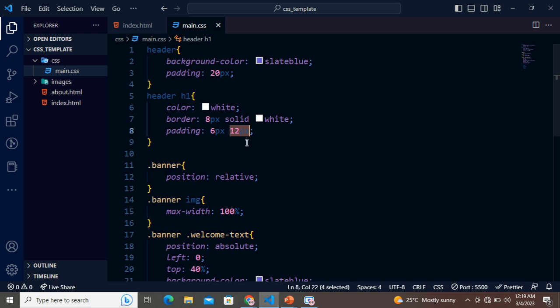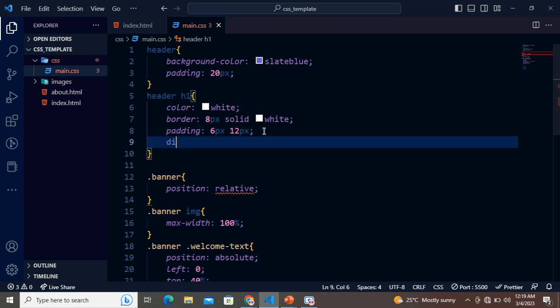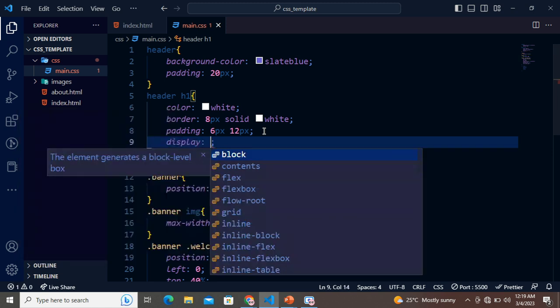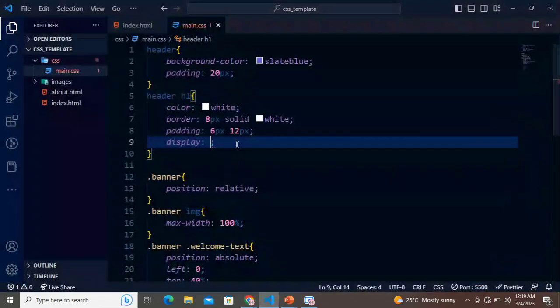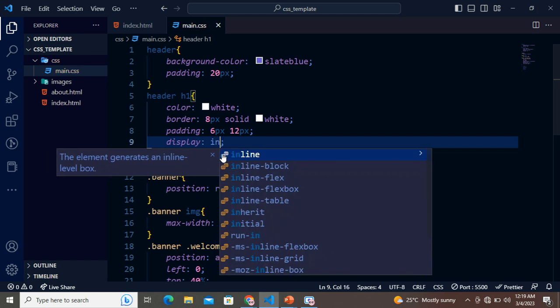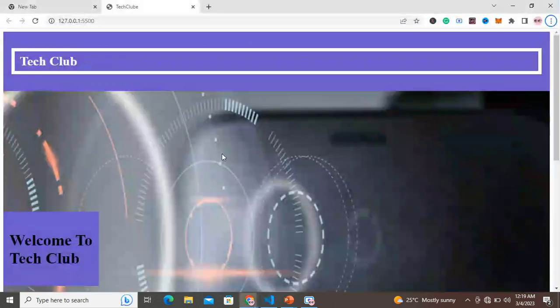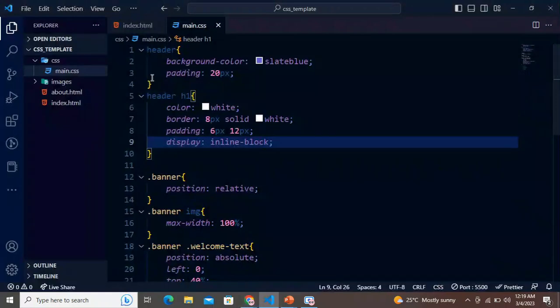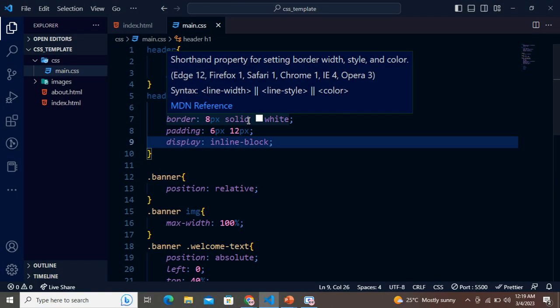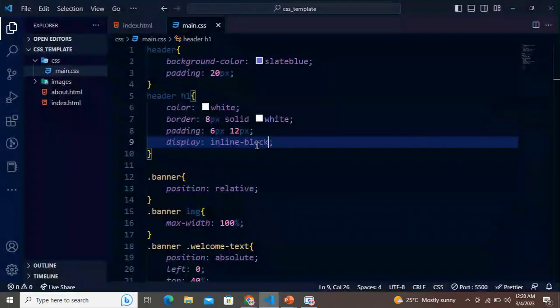Another thing I want to do, I want to apply a display to this. I want the display to be inline block so that it will not span everywhere. I just want it small somewhere here. So I'm going to say display inline block. If we go back and check this, what we have automatically right away, right? All right. Okay. So now, going back to the parent container, right?